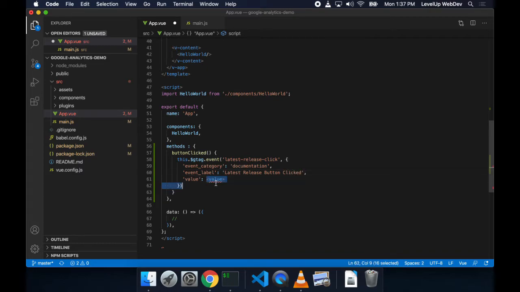Now for simple button clicks like this, you may not want the value, but if you're going to count or do some analysis, I like to just put 1 to indicate that the button was clicked once. And maybe for your use case, that value will be a dollar amount or some other quantity. But for now, that's all we need, so we will go ahead and save.